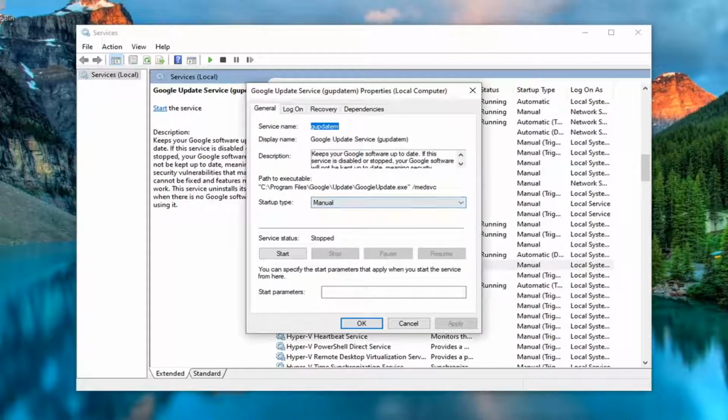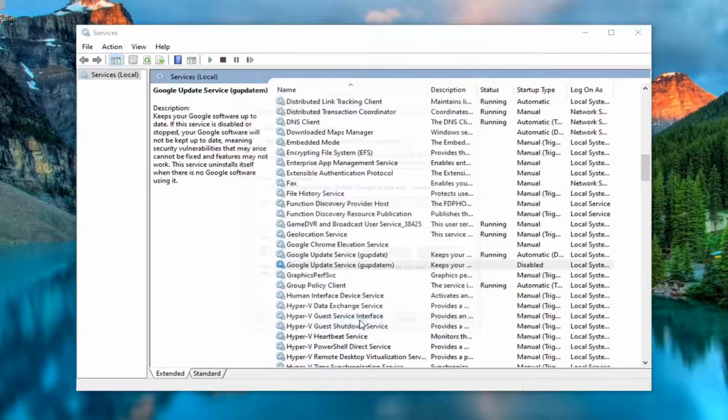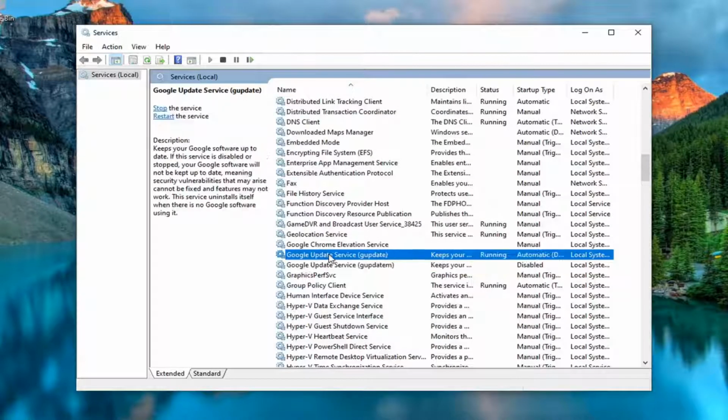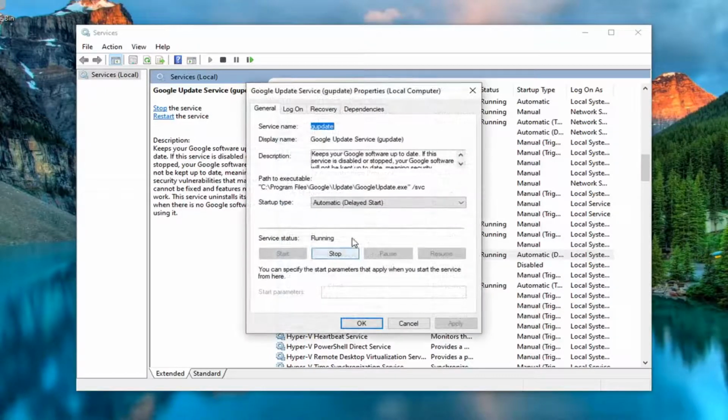Set startup type to disabled and then select apply and OK. And you want to do the same thing for the other one, the G update right above it. You want to disable that as well.